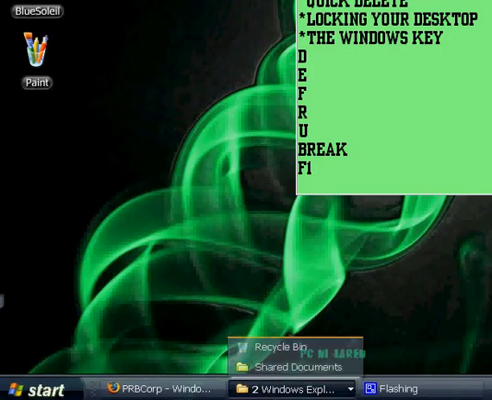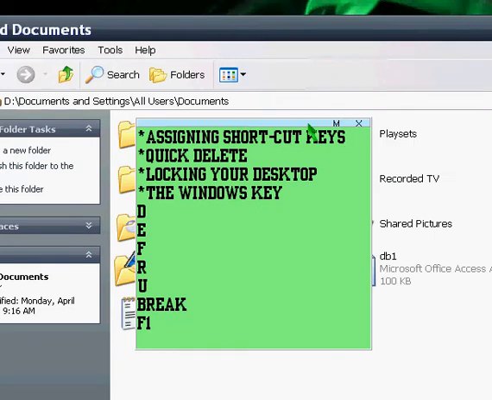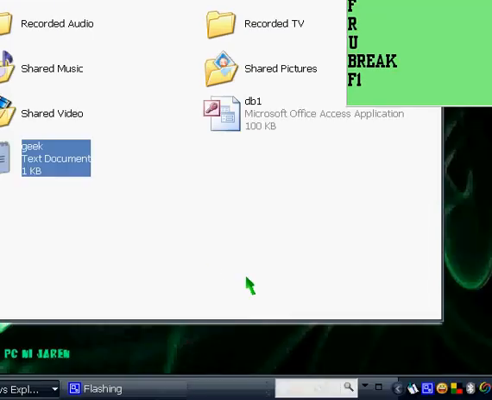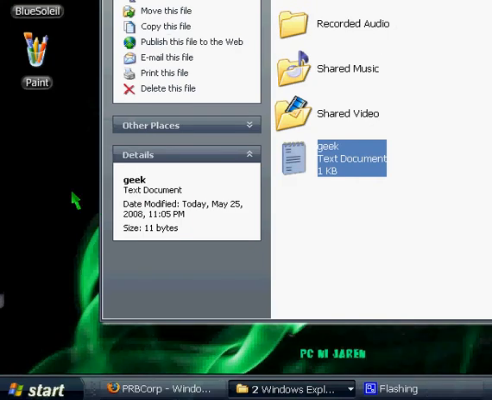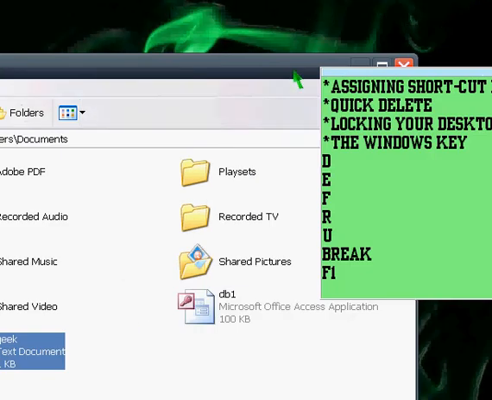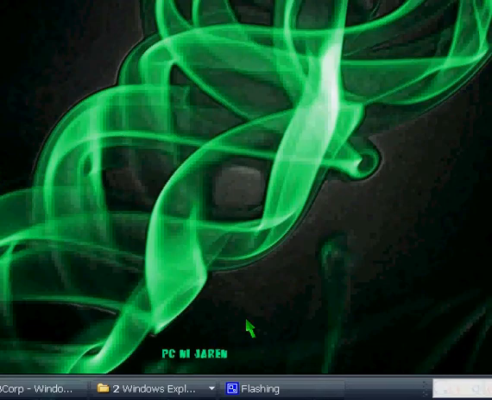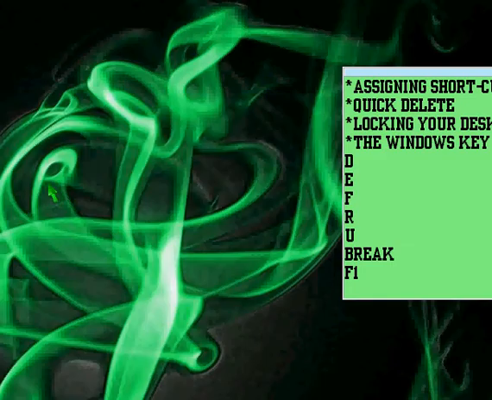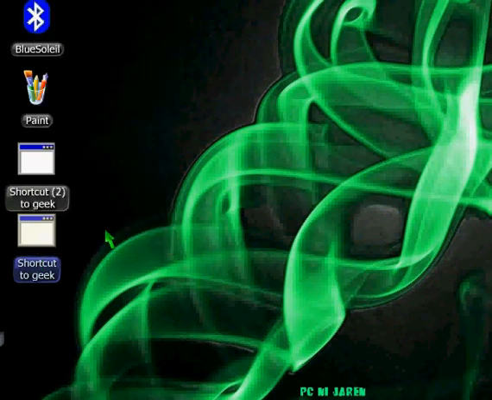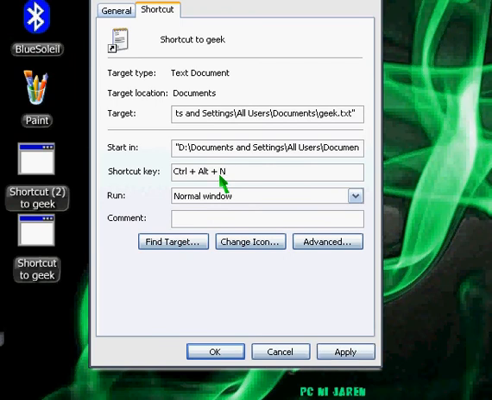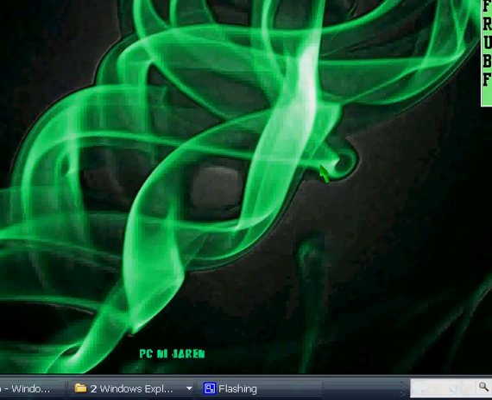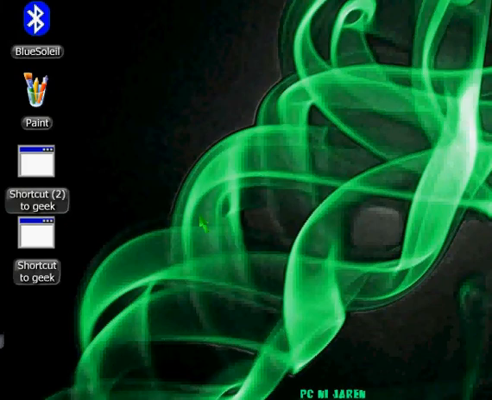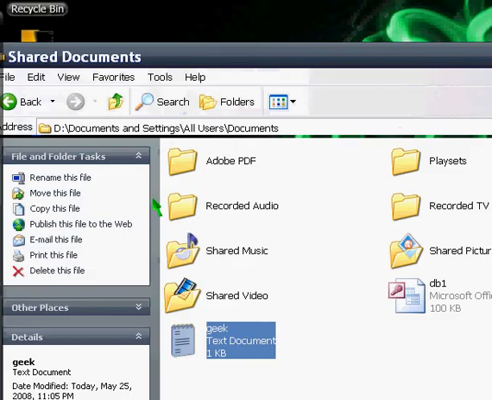So if you want a document, just move this note. Okay. So we have Geek here, create a shortcut, or just send it to your desktop, like so. It's a bit of a delay, so I'll do it again. Send to desktop. There you go. Same procedure. This time I'm going to click N, press OK, and Control Alt N, and there is my note, geeky artist.